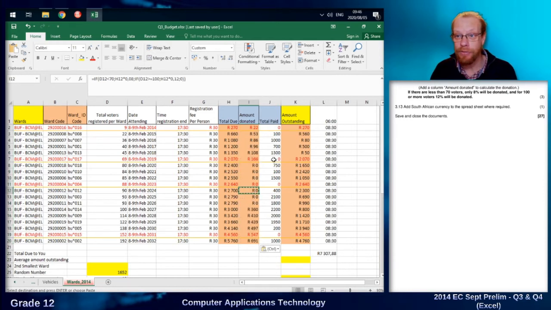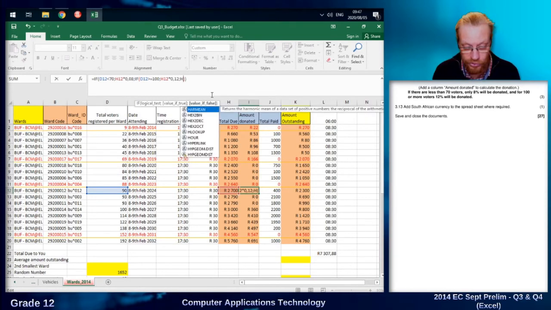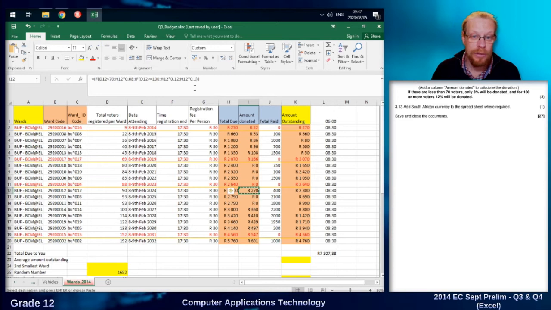If they had specified that for the range between 70 and 100, a 10% donation should be made, then I would have had to modify the formula slightly, and in this last little cell I would have had to say H12 times 0,1 for 10%. And now that cell does have an appropriate donation.